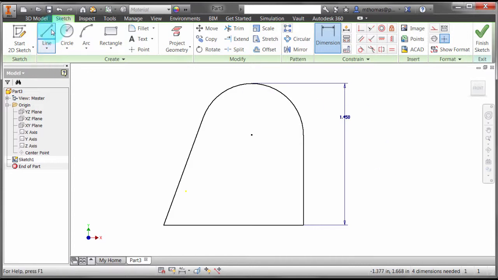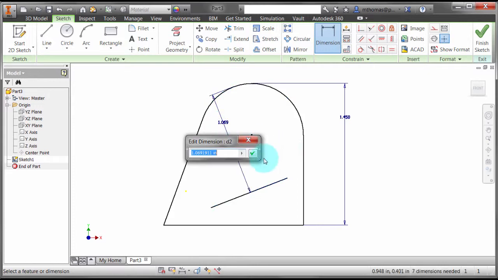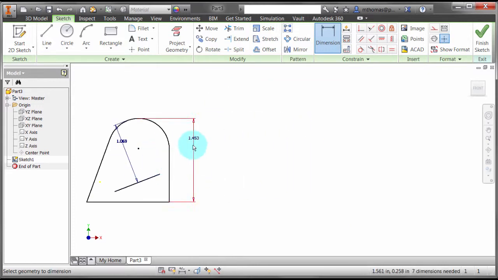So to show that, let's just draw a line in like this. Let's create a dimension. So I want to go from here. And notice that in this case, I'm getting a different result because that line at the bottom is at an angle. So there's the first tip for dimensioning: you can snap tangent.